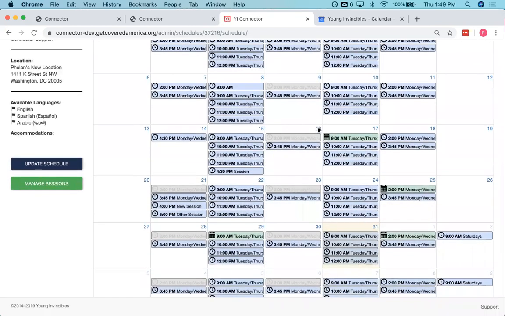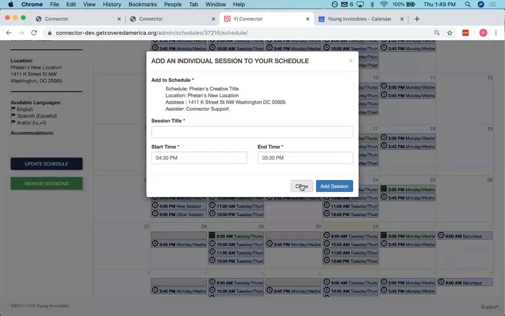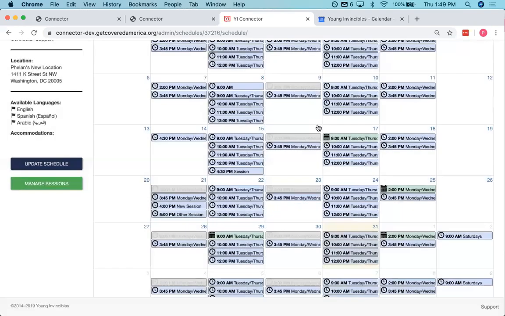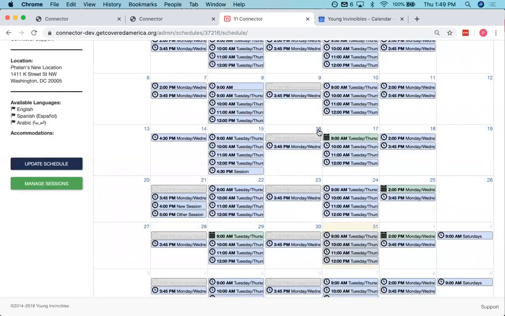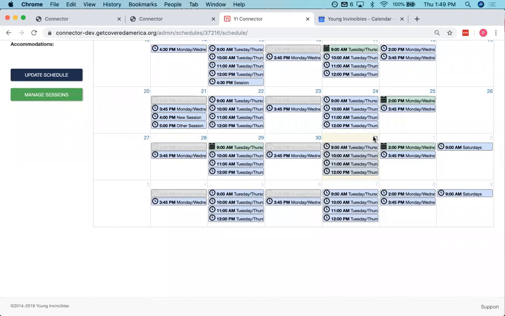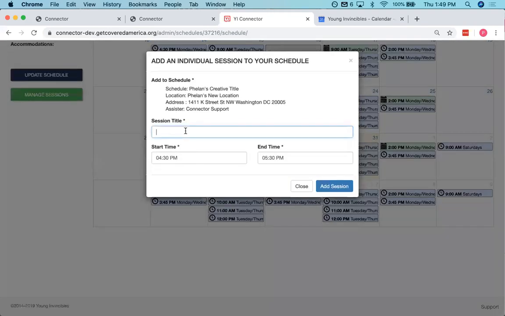And all you have to do is click on the blue number of that day on the calendar. Yeah, so to use this feature to add one-off appointments, you click this blue number, in this case the 16th, or we could do it for today, right? You have to give it a session title so it knows what to show in the widget. We'll call this 5:30 to 6:30.